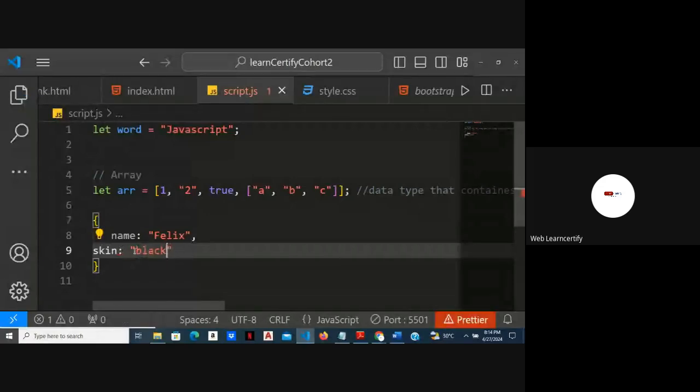I am writing this as a string because I don't write that as variables or as numbers. They are strings, they are text, right? So that is why I am doing this.